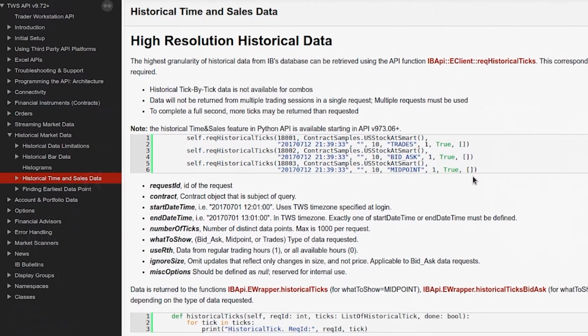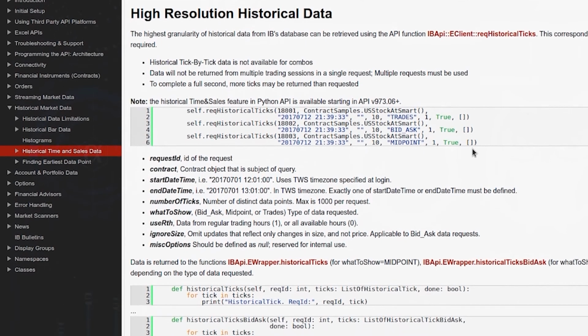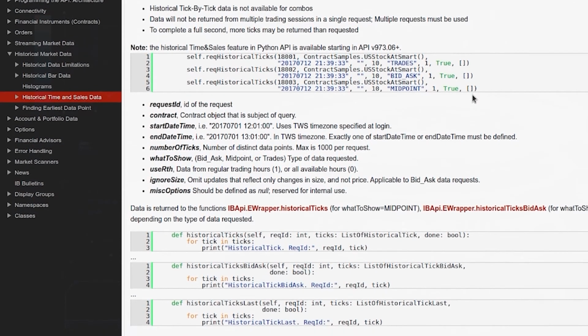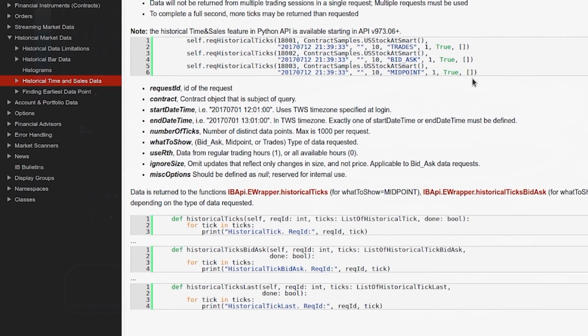Historical time and sales data corresponds to the method reqHistoricalText in the EClient class, and it is the highest granularity of historical data that can be retrieved via the TWS API. Data is returned to the functions historicalText, historicalTextBidAsk, and historicalTextLast, depending on the data type requested. You can find all the documentation regarding this in the TWS API.